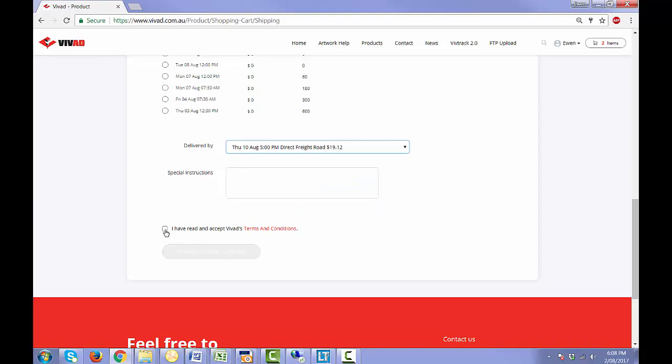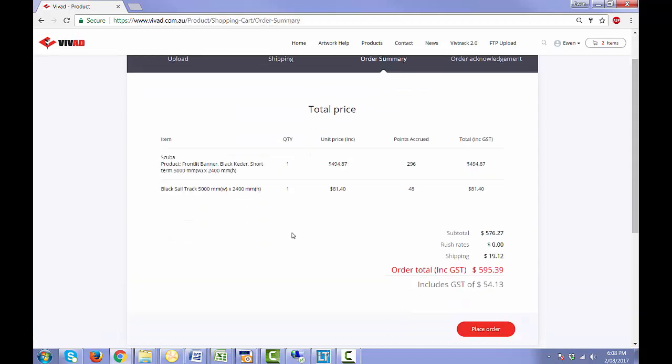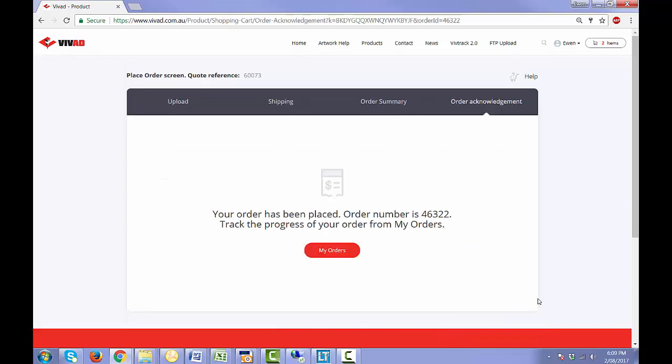After you have accepted the terms and conditions, you are able to proceed to the order summary. If you have a credit account, you will be able to place order, which will take you straight to the order acknowledgement screen. Otherwise you will be taken to the payment screen. You can check on the status of your job at any time by going to My Orders, which you can do from here or from the login menu.